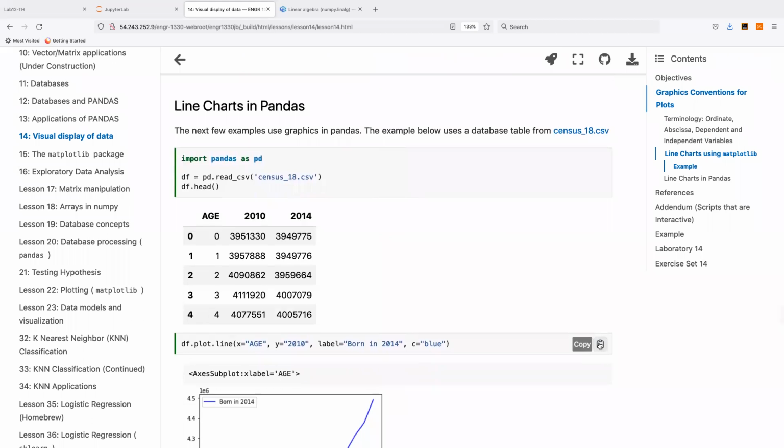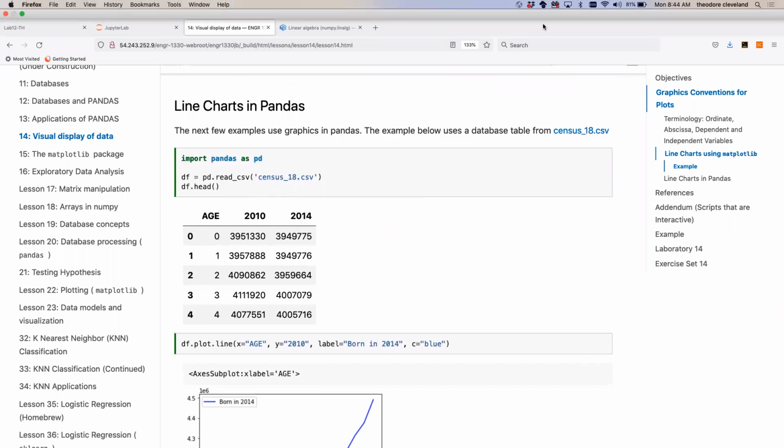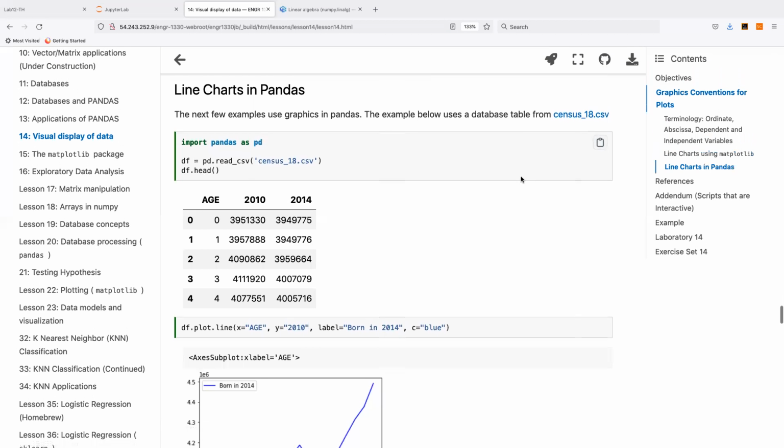Our friend Pandas also has plotting tools built into it. And so here's an example showing how to do it by using Pandas. It's no simpler than Matplotlib in my opinion, although I will admit that the syntax is a little bit more straightforward. So here we're going to use a few samples from Pandas.